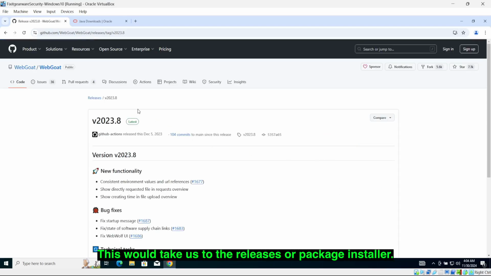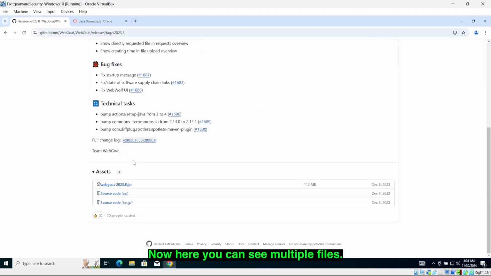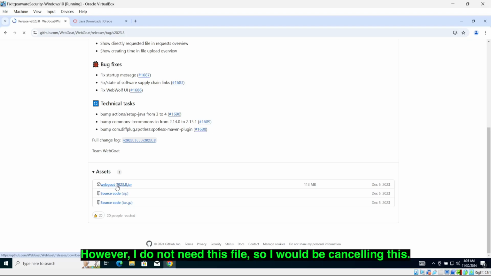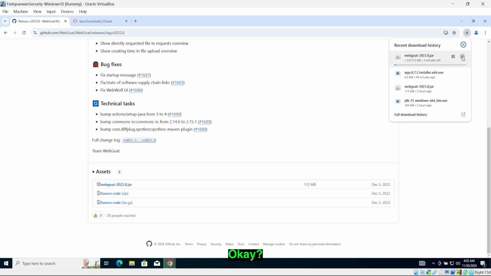This will take us to the releases or package installer. Now here you can see multiple files. We have the source code tar.gz, and we have the source code zip, and we have the webgoat.jar. So this is the file you need to download. You just click on it and download it, okay? However, I do not need this file, so I would be canceling this.